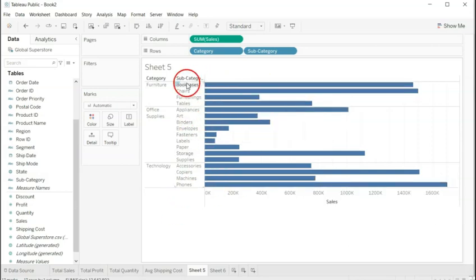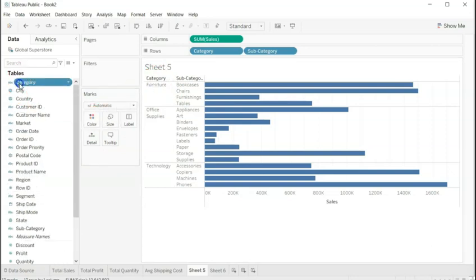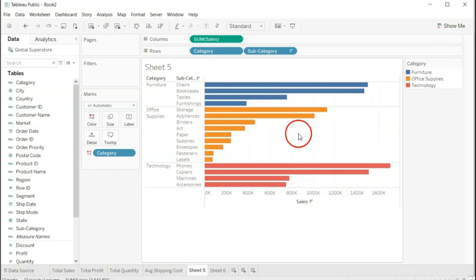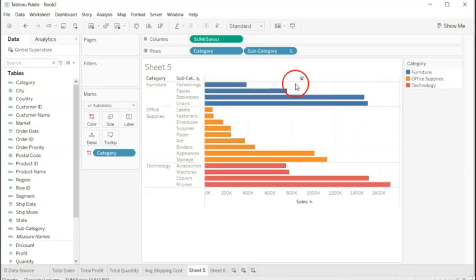Now I want to have each category in different colors. For that, you have to drag and drop category to the color shelf. Drag and drop it to the colors. Now we have it in different colors. If you want, you can obviously sort it. Just click on this and it will be sorted in descending order. If you want, you can do it in ascending order.